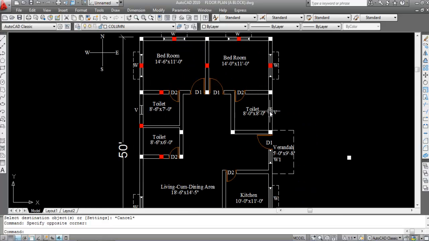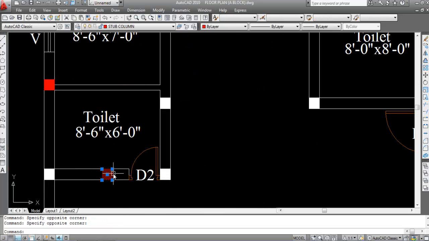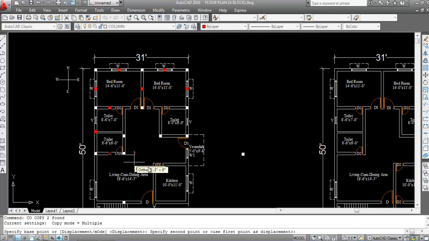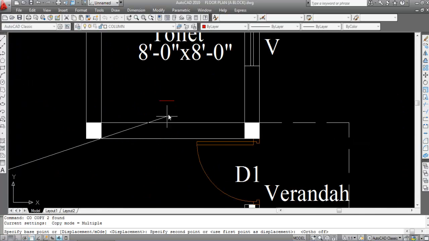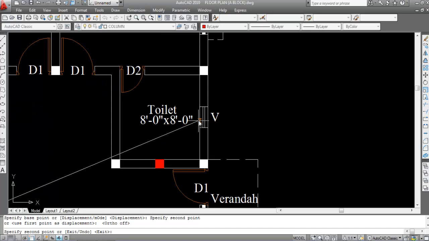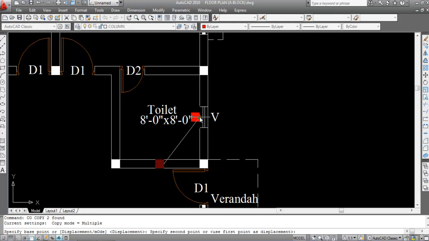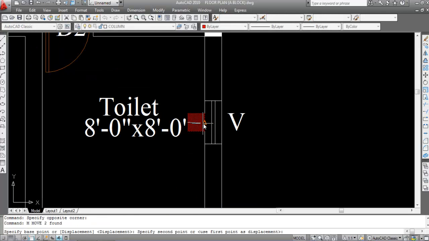Okay. Now I will provide a stop column here. Also provide here and here. Okay. So select, copy. This is the midpoint and make ortho off and click on midpoint. Click on midpoint. Okay. Next, click here on midpoint. Sorry. Copy this with this midpoint. Click here on midpoint. Click here on this side. Now I need to move this to this point.